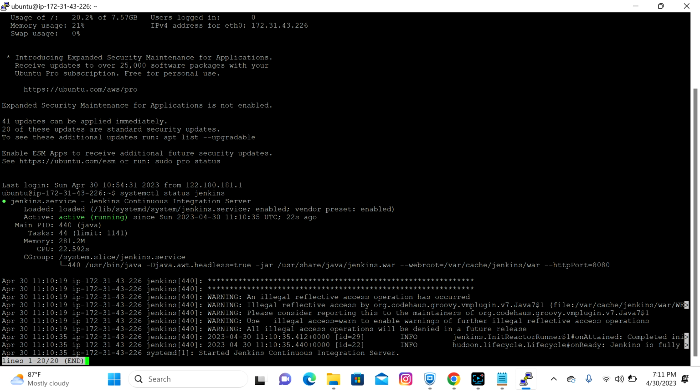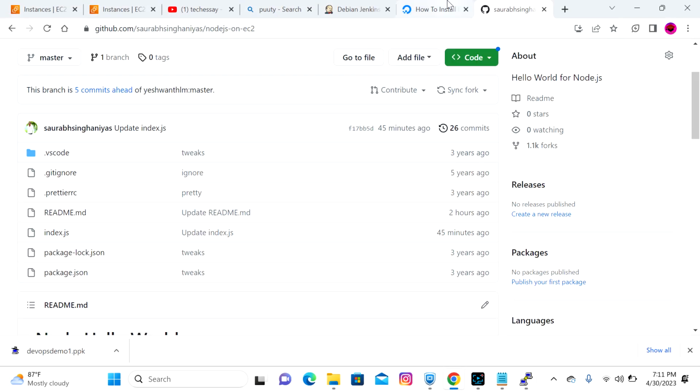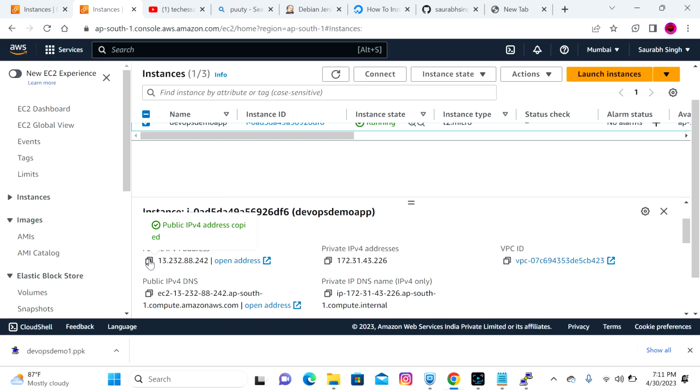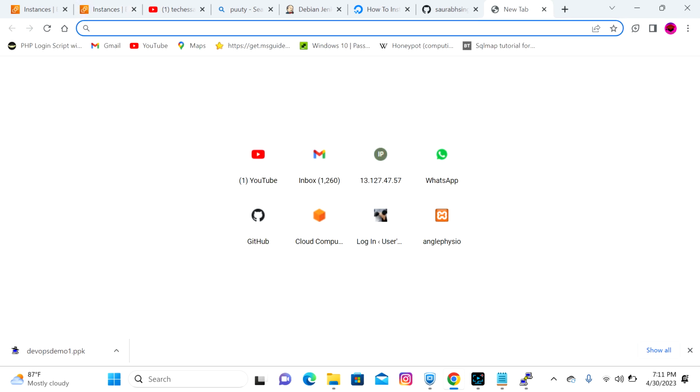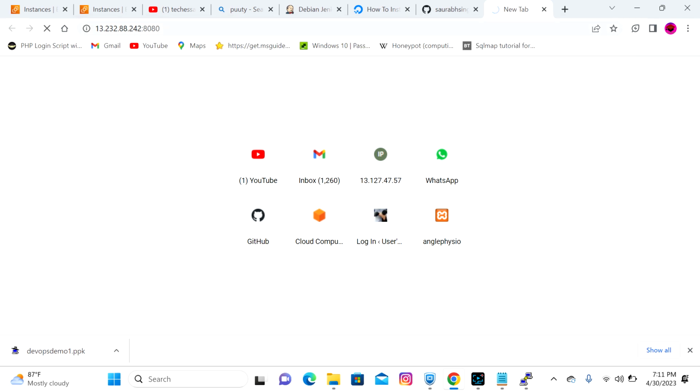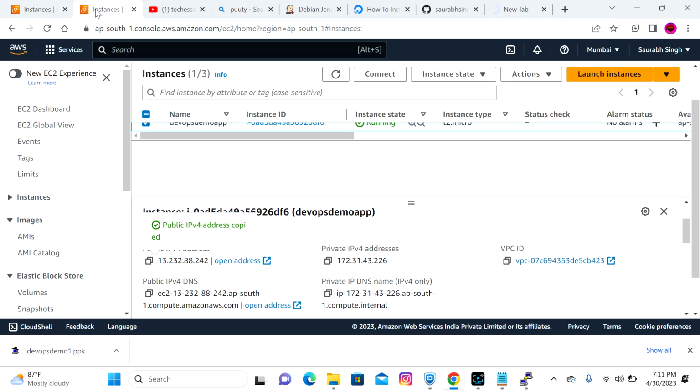So by default the Jenkins server runs on port 8080. So let's confirm from here. Just paste your EC2 instance IP address, copy from here and paste it here, and enter your port number 8080. Okay, let's see.